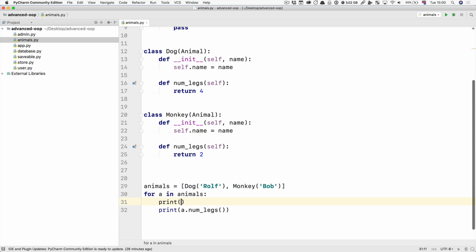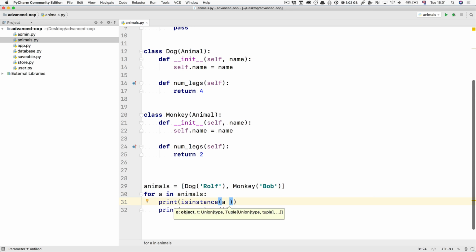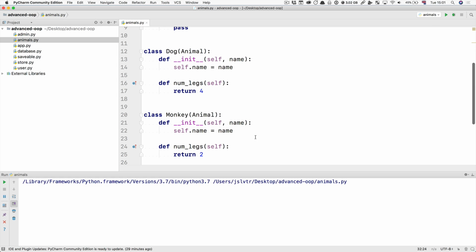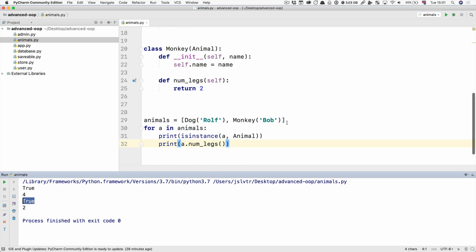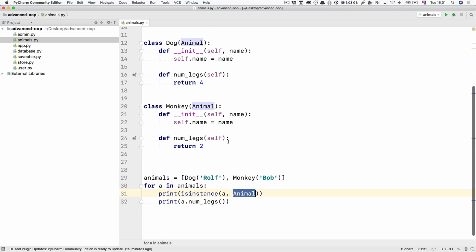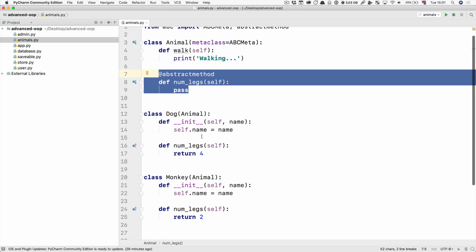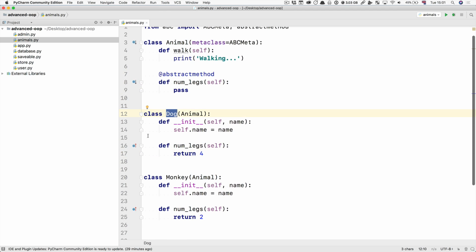Furthermore, you can print whether A is an instance of animal. We should not forget the commas. And you get true every time. This is the same for all inheritance in Python. A is an instance of animal, but it has also been extended by the subclass. So Python says, yes, this is an animal in that it has all the methods and the properties of the animal, but it can also have methods and properties of whatever it is that the class defined as well.